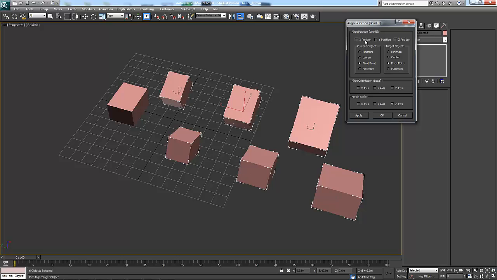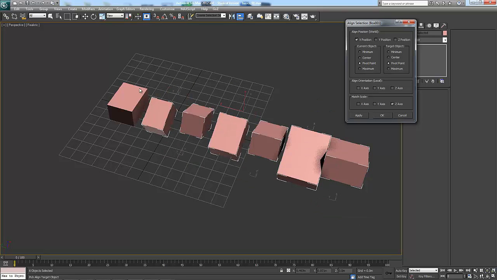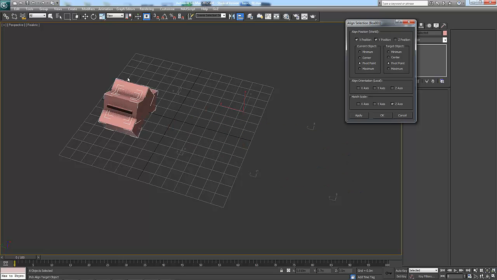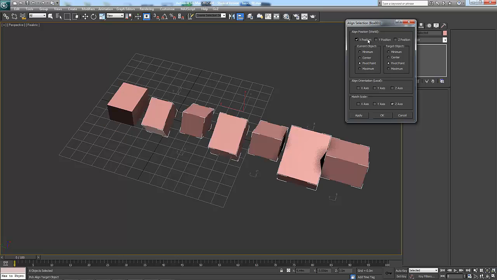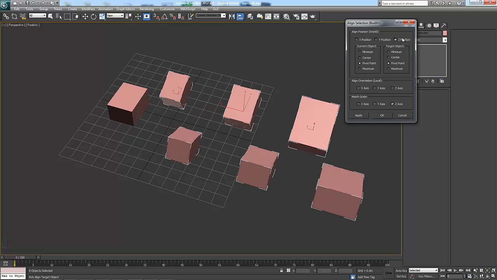If I turn X position on, what it does is it looks at the parent and it moves all of the children to the same X position as the parent. Same as Y in this case. Now Z is vertical and they're all at the same height, so turning Z on won't actually make much of a difference.